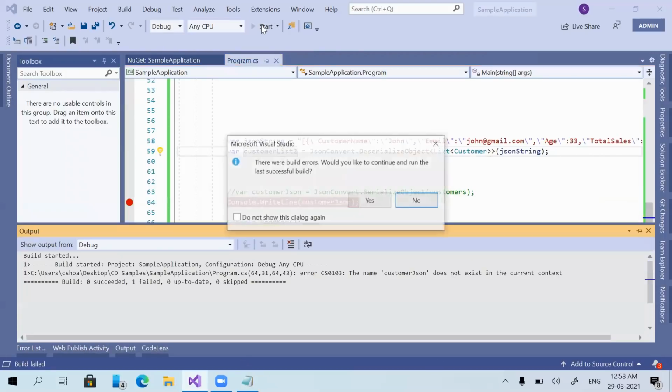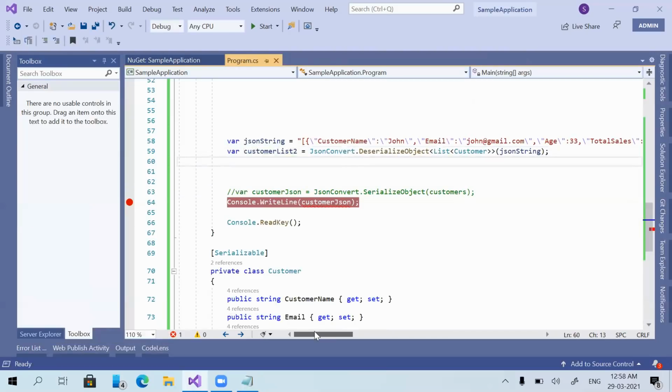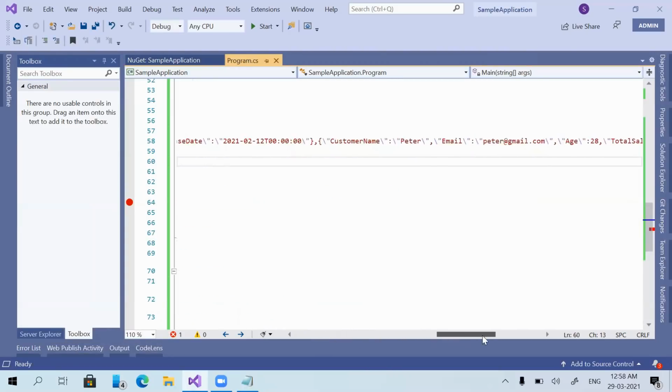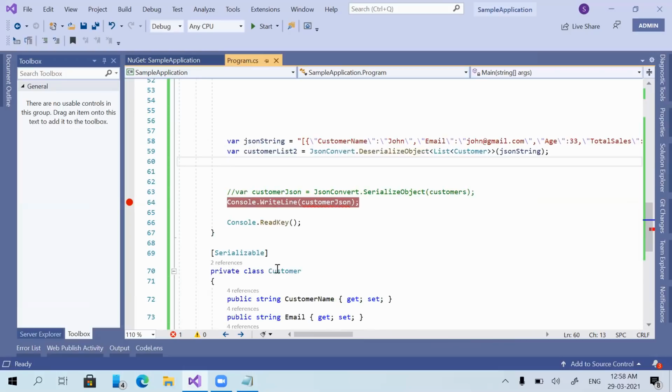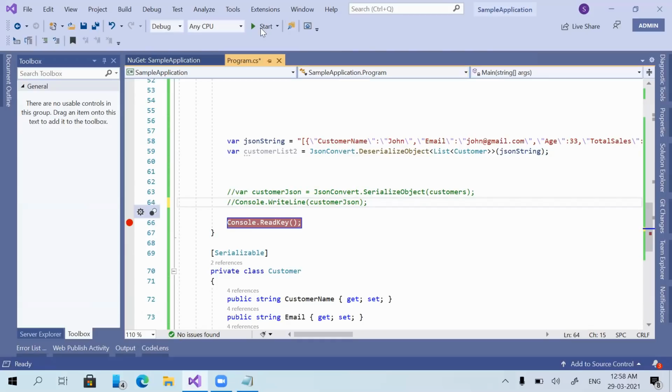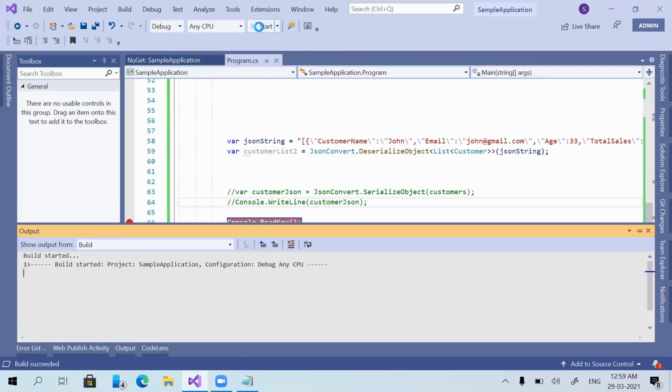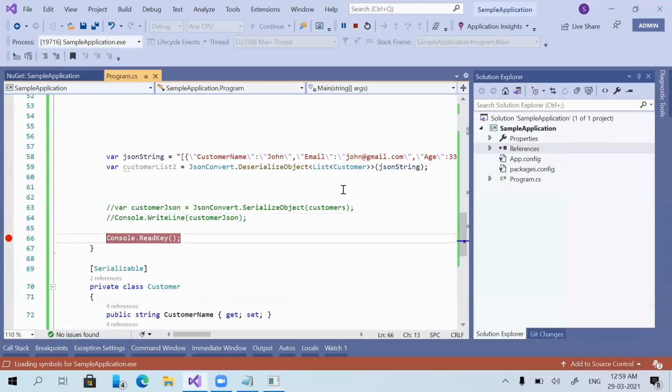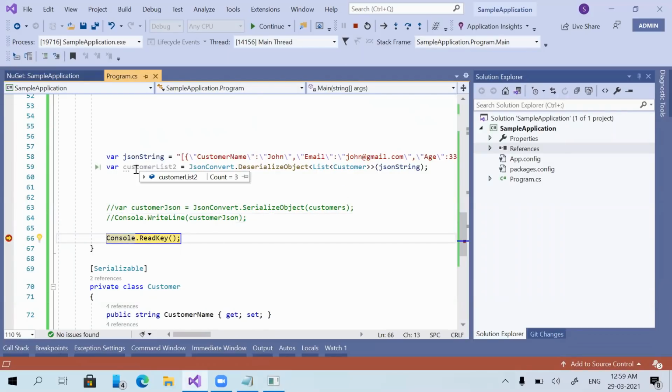So I'm running the application now. Sorry, some error happened somewhere. I think, sorry, it was here actually. So here customer JSON. Okay, we don't need this. Fine. Now let us check how it will return the values. So I have created a breakpoint here. Fine. Now we are going to check what is in the customer list.